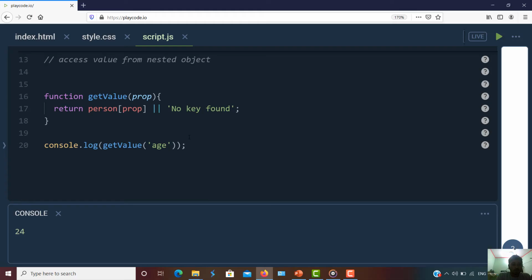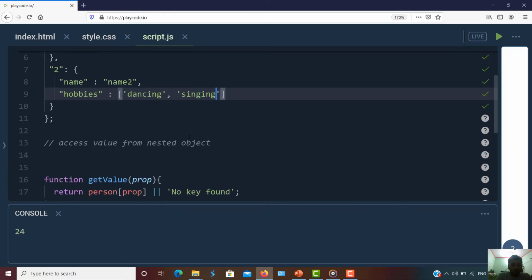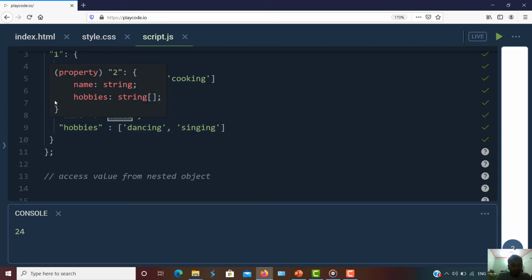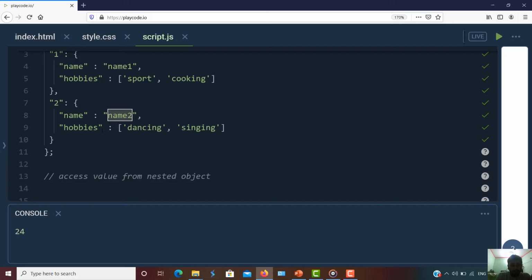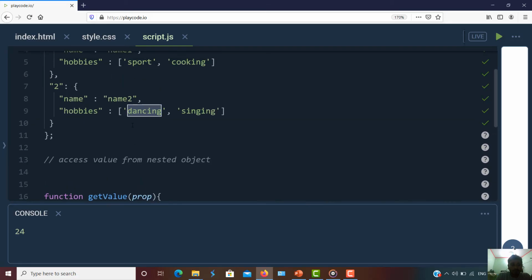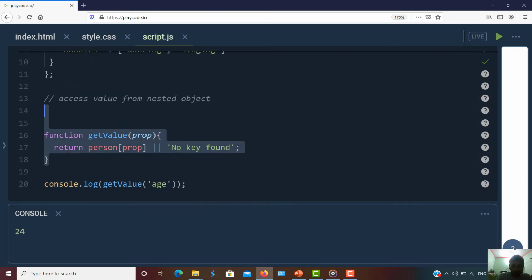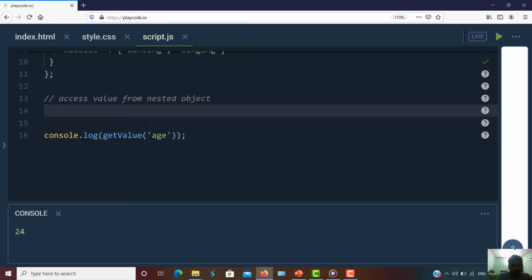So I need to access the value of the name 2 for our second person, and I want to access his first hobby. What is the first hobby? So how can we approach this one? Let me clear this function first, I don't have any use for this.